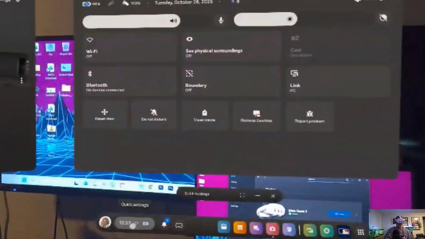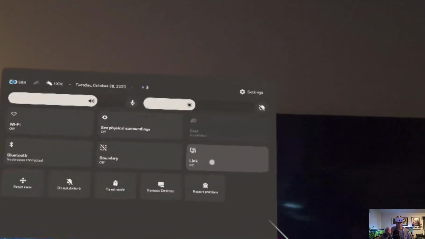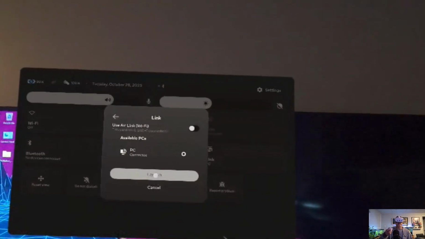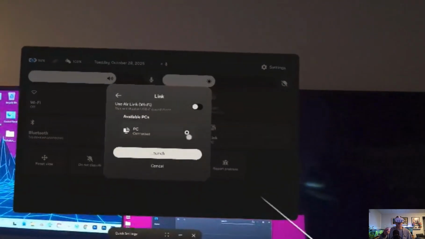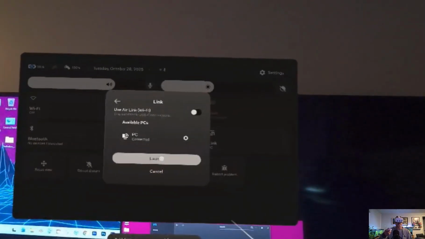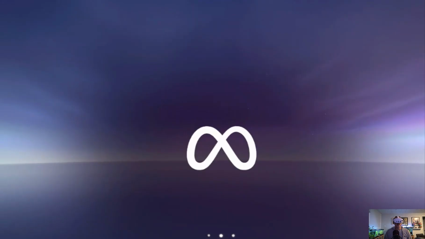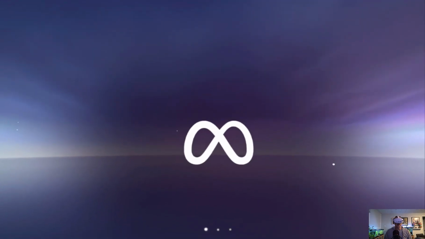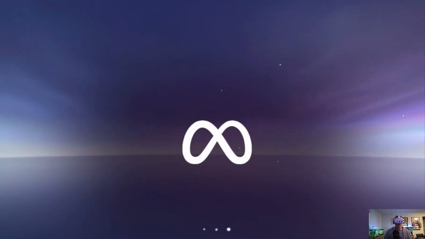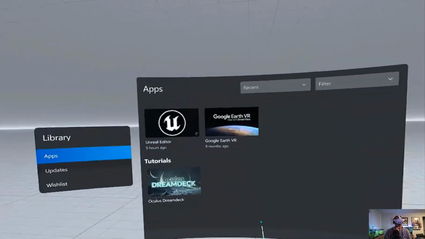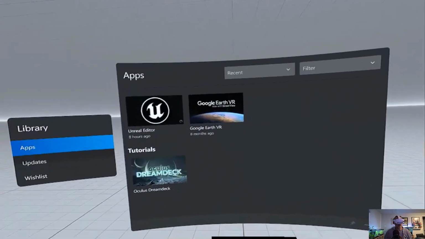A couple of things you can have set up in advance. Quick link, come over here, and then you can link to the PC, and if it is connected, it will show this as connected, and then you can launch Link. And your screen will look like this as it loads. Boom, and now you are ready to be in Unreal Engine.